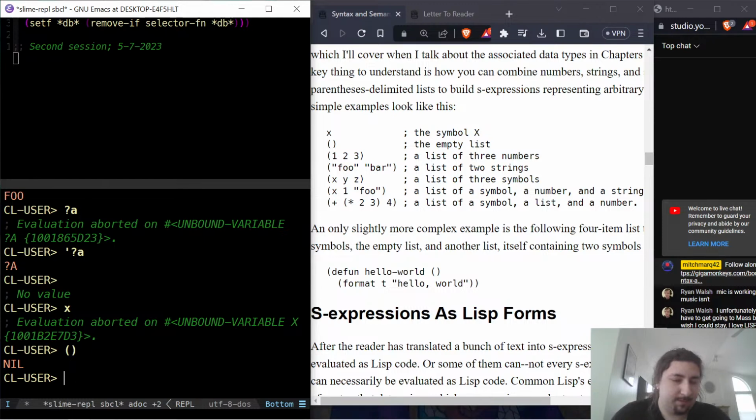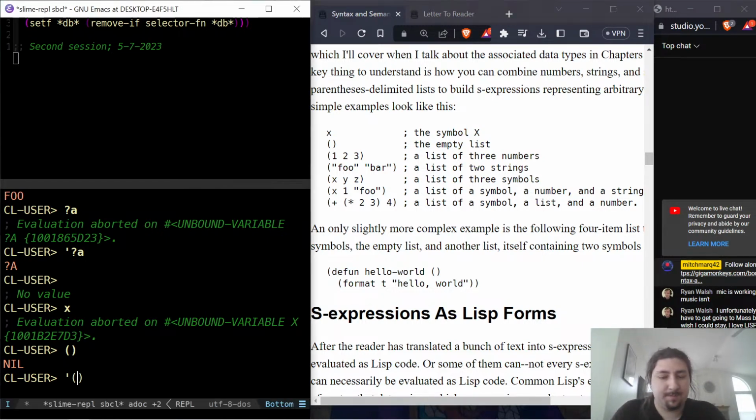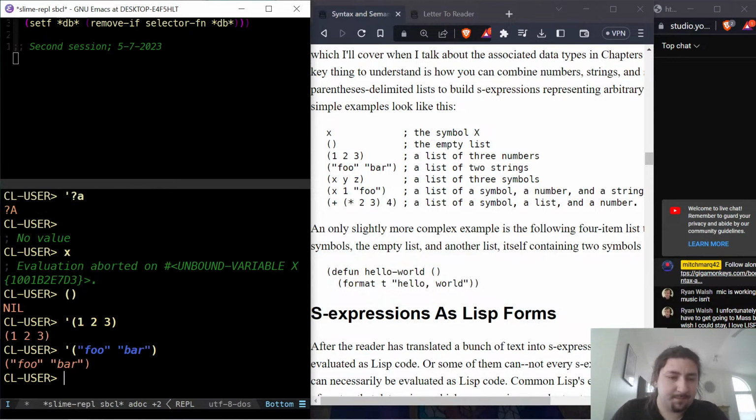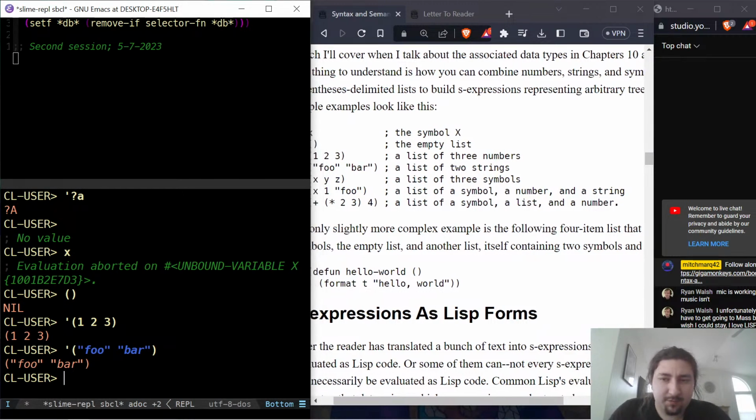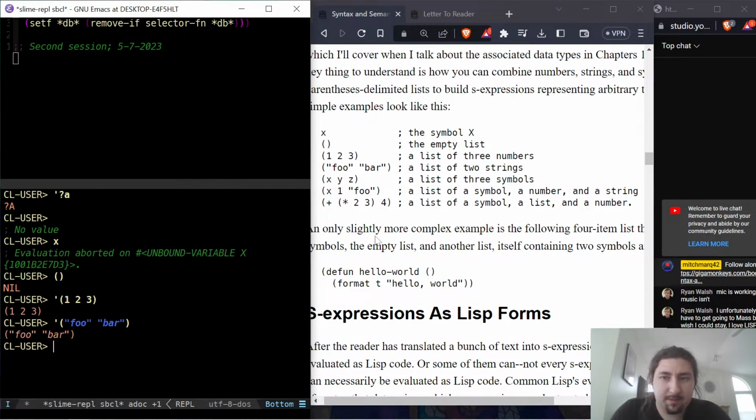That's a cool function. Empty list is always nil. Nil means the empty list. That's what that is. You can also have a list of numbers, a list of strings, which is just what it looks like, a list of symbols, a list of a symbol, a number, a string. That's fine too. And you can put lists inside other lists.